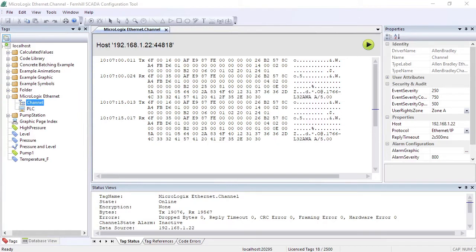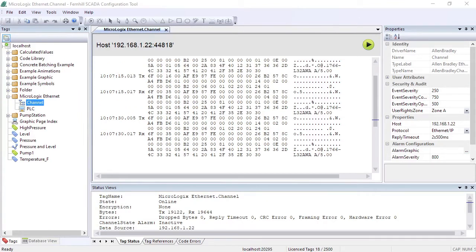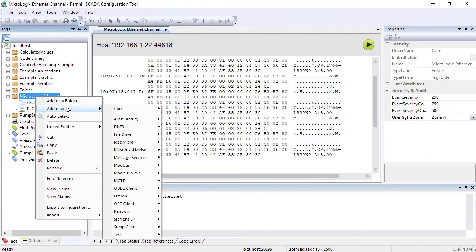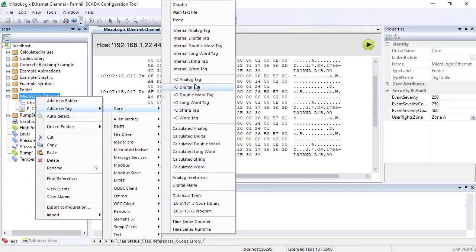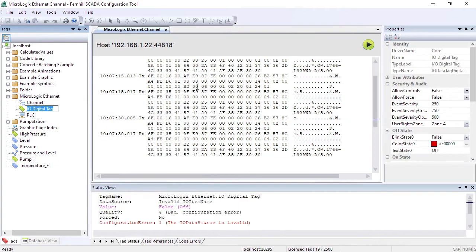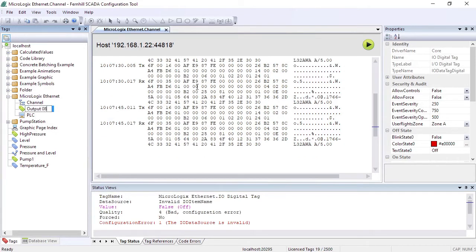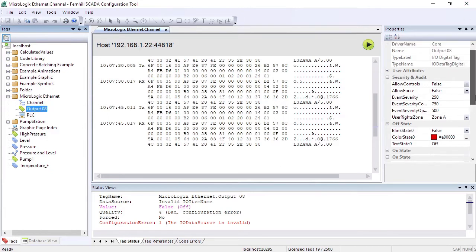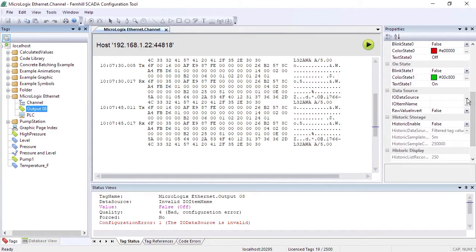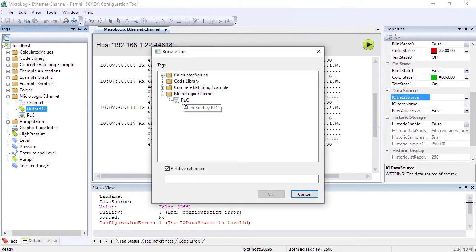To configure a digital Datapoint tag for the PLC, we do the following steps. We right-click on our work folder, select Add New Tag, followed by Core, followed by IO Digital Tag. We change the name to Output 8 and press Return. In the Properties window, we click the Browse button of the IO Data Source property and we select the PLC tag we created in the previous step.